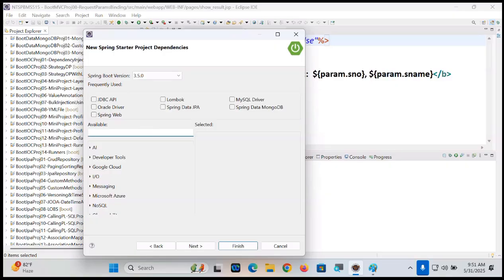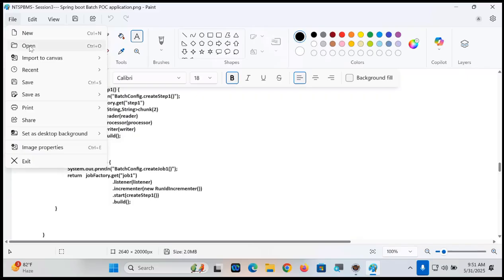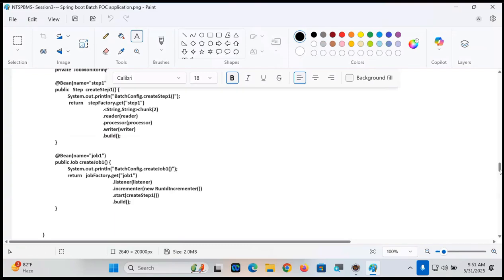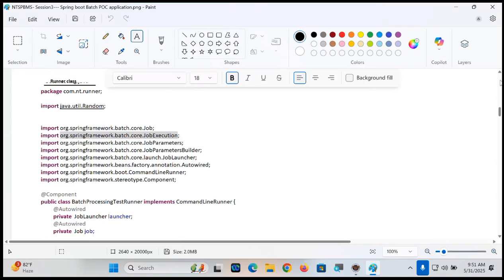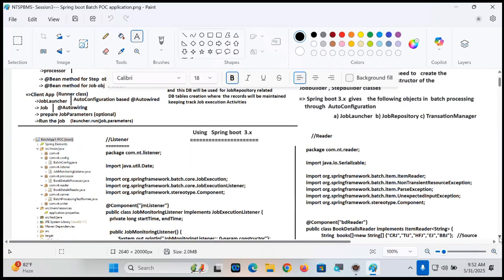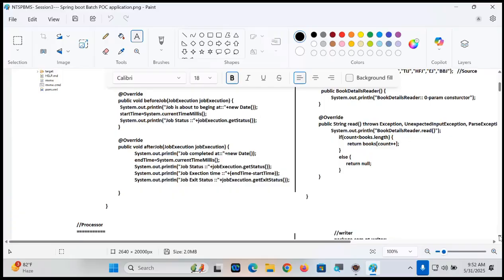I have to add batch. That's good. Right now, no serious source database, no serious destination database. But we need a job repository or not, guys? We definitely need job repository support, right?